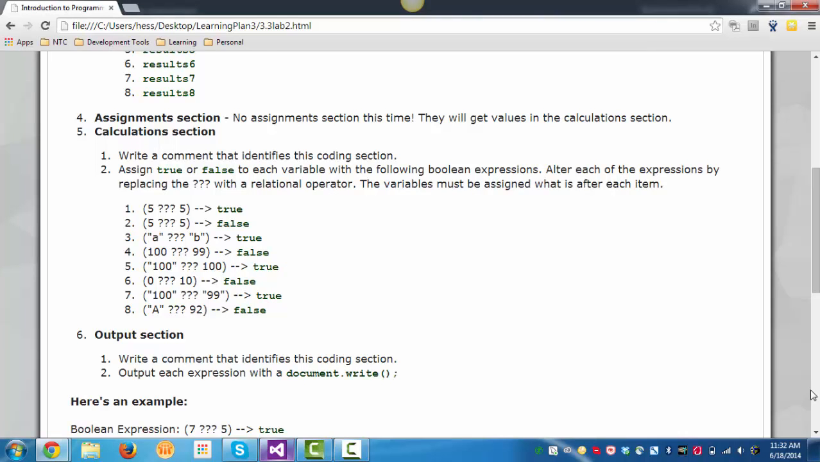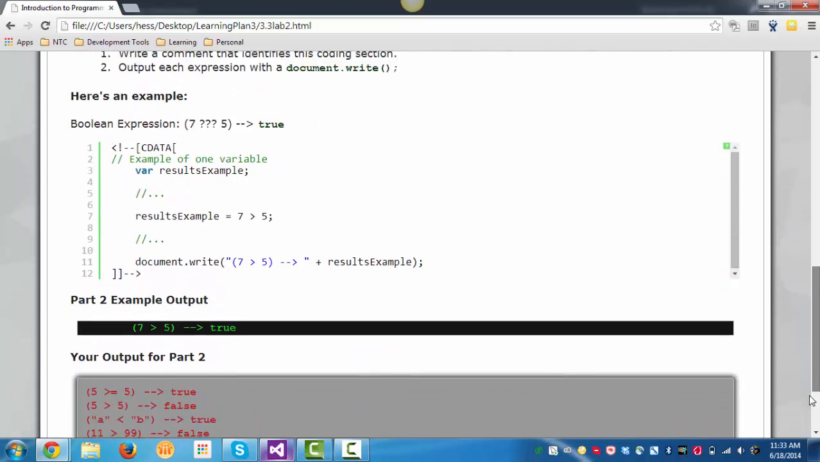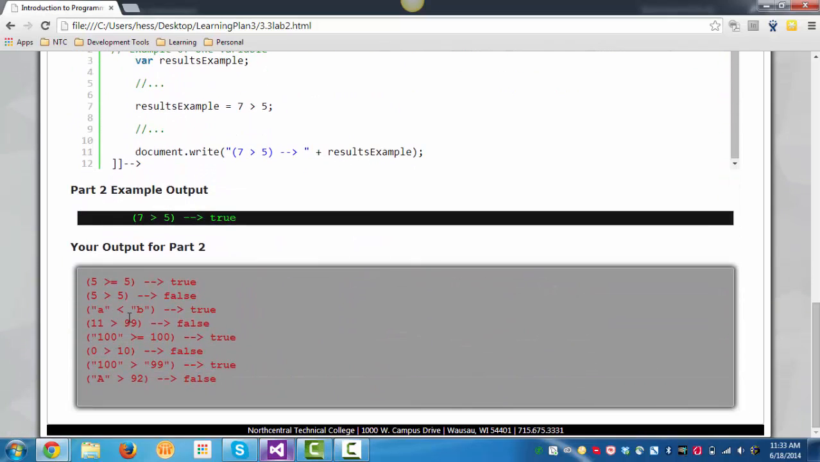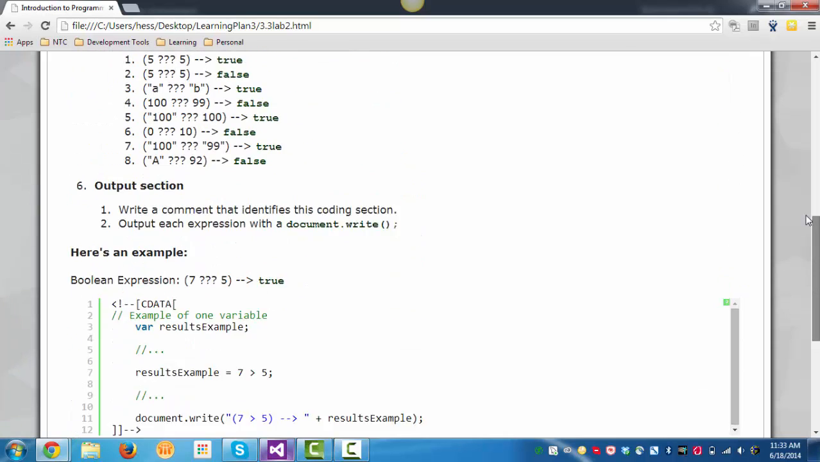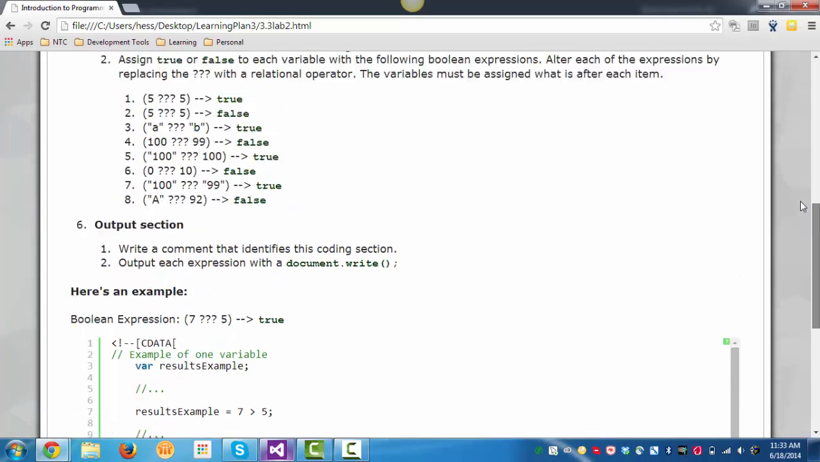We're going to use this comparison to assign true or false to each variable based on what the calculation comes out to be. So you need to replace the question marks with the appropriate relational operator, greater than, less than, greater than or equal to, less than or equal to, to have it come out to be true, false, true, false, true, false, true, false, so that when the calculation actually occurs in your results section, it's going to go just like I have down here: true, false, true, false, true, false, true, false.